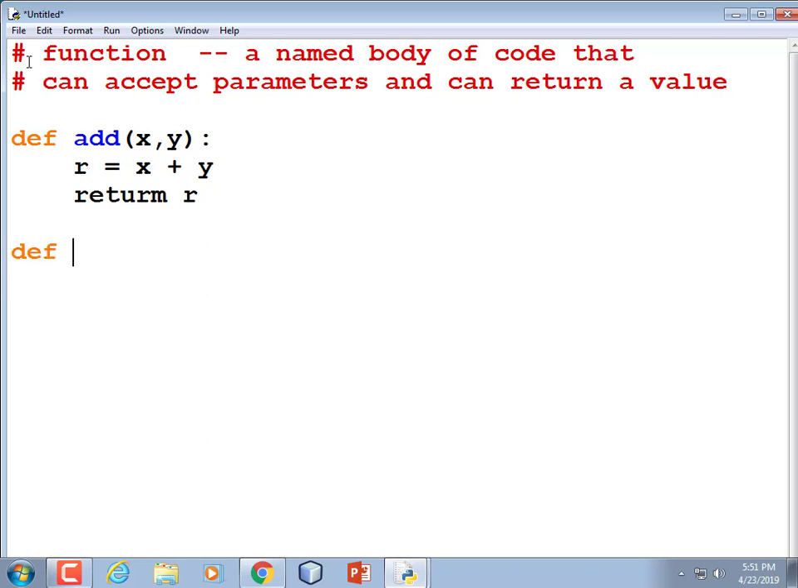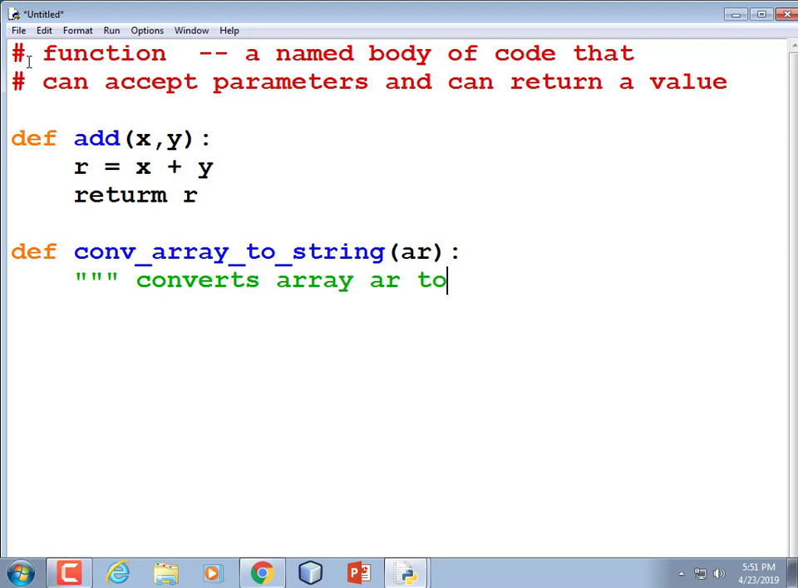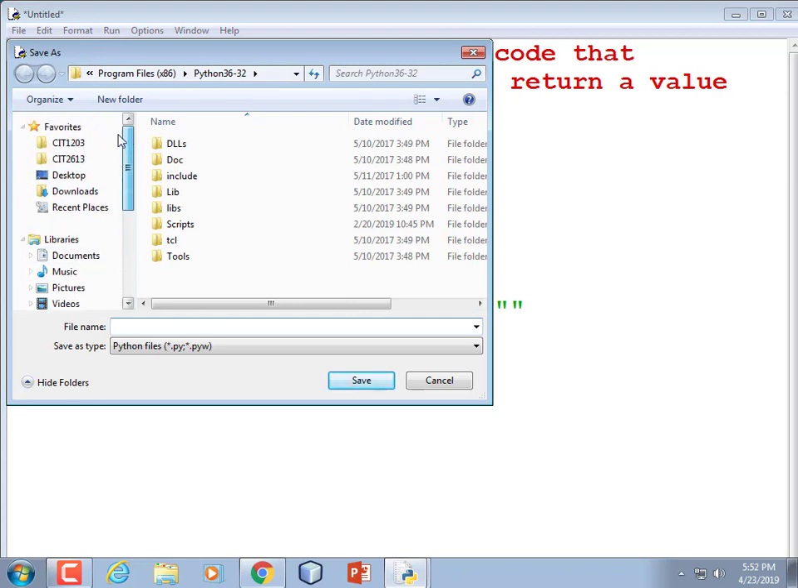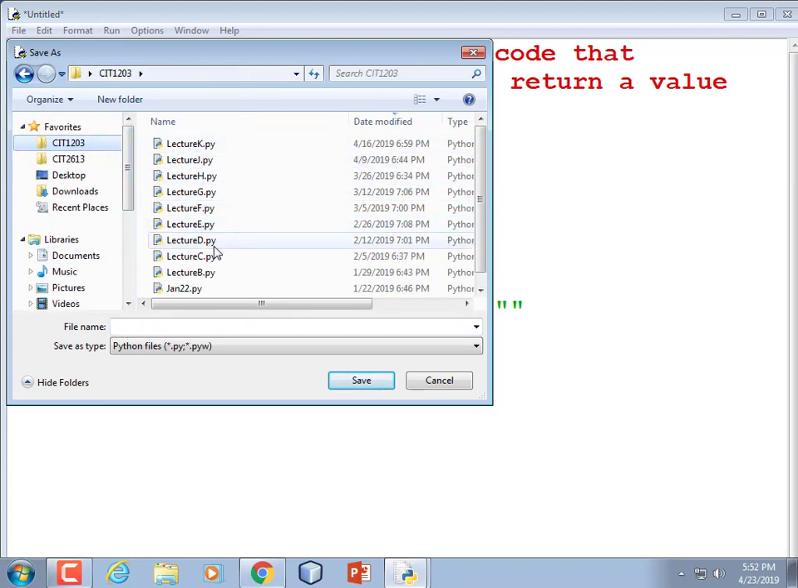Let's write something a little bit more interesting. Let's write something that converts an array to a string. Convert array to string. And what does it do? Converts array AR to a string and returns it. Now this is a document string, or docstring. Why do I have that there? Let me show you. I'm just going to make it return with nothing else so that I can get it going as fast as possible.